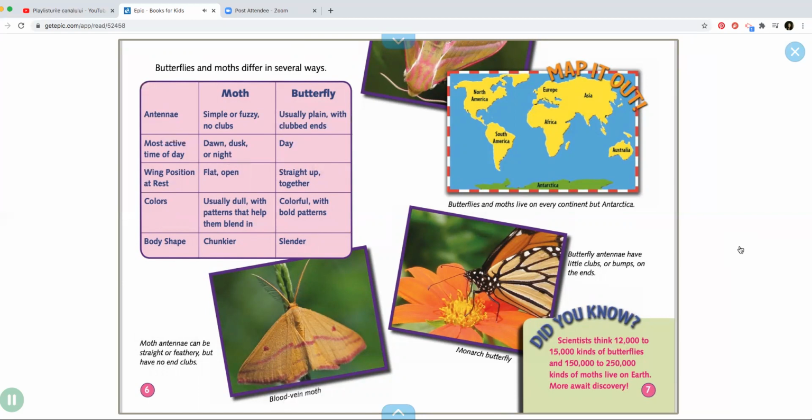Butterflies and moths live on every continent but Antarctica. Butterfly antennae have little clubs or bumps on the ends. Did you know? Scientists think 12,000 to 15,000 kinds of butterflies and 150,000 to 250,000 kinds of moths live on Earth. More await discovery.